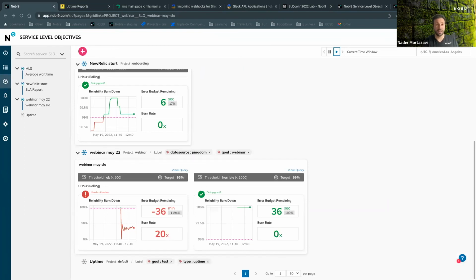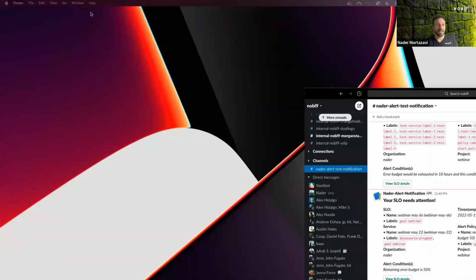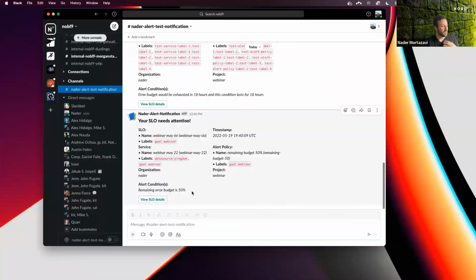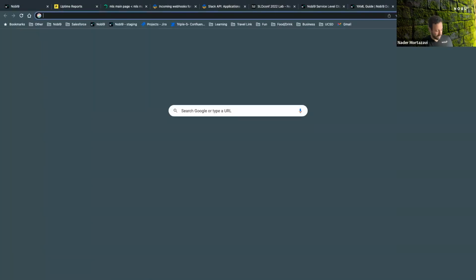So let's take a look at our notification that just came in. Let's go to a clear window. Let me bring up Slack. And look at that. We got our notification for the webinar right here, remaining error budget 50%. And we can actually click on this link. Let me copy it, bring it back here, and drop it.